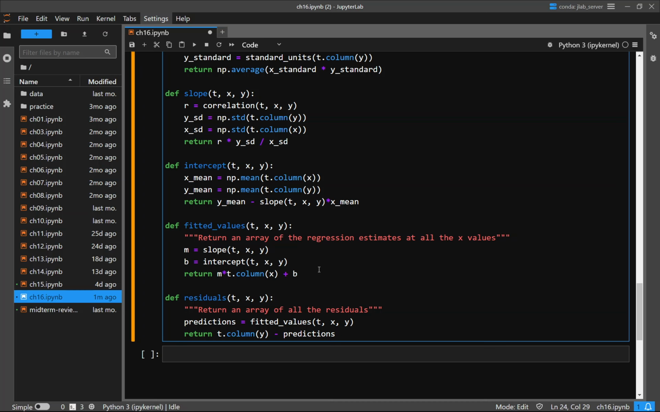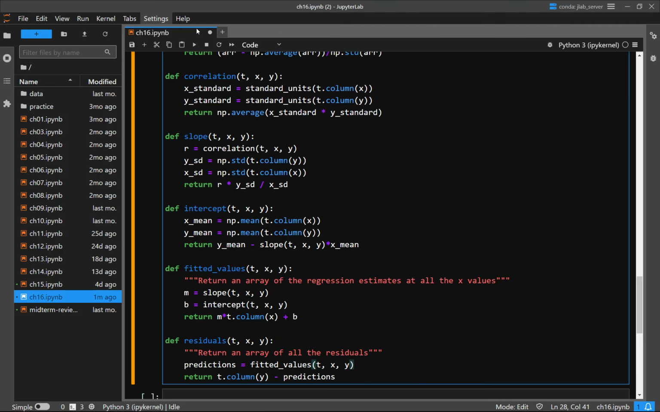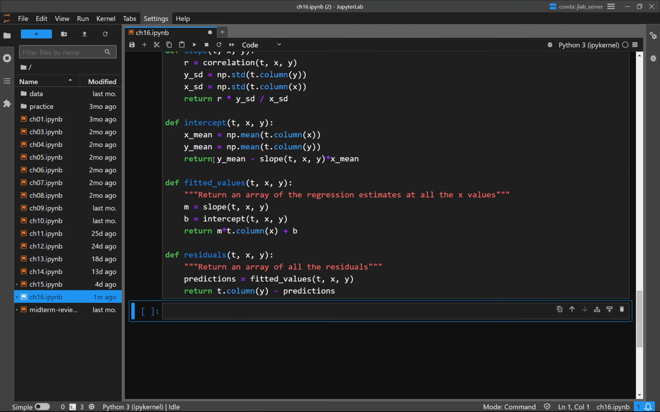mx plus b, so it's predicting all the original x values and seeing how far away they are from the real values. So given the x values, predict the y values. That's what fitted does. And then residuals is the error, right? You can create the fitted values, and then how far off it was from the real y column. That's your residual. It's the error away from it. All right, so those are all the functions we know and love. Let us import them so that we can use them.